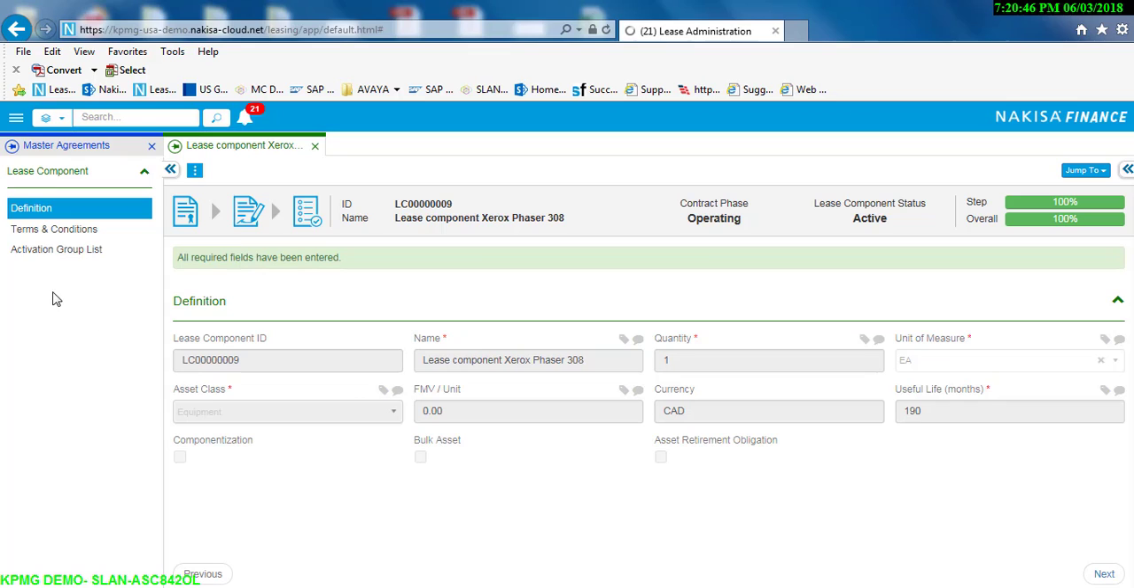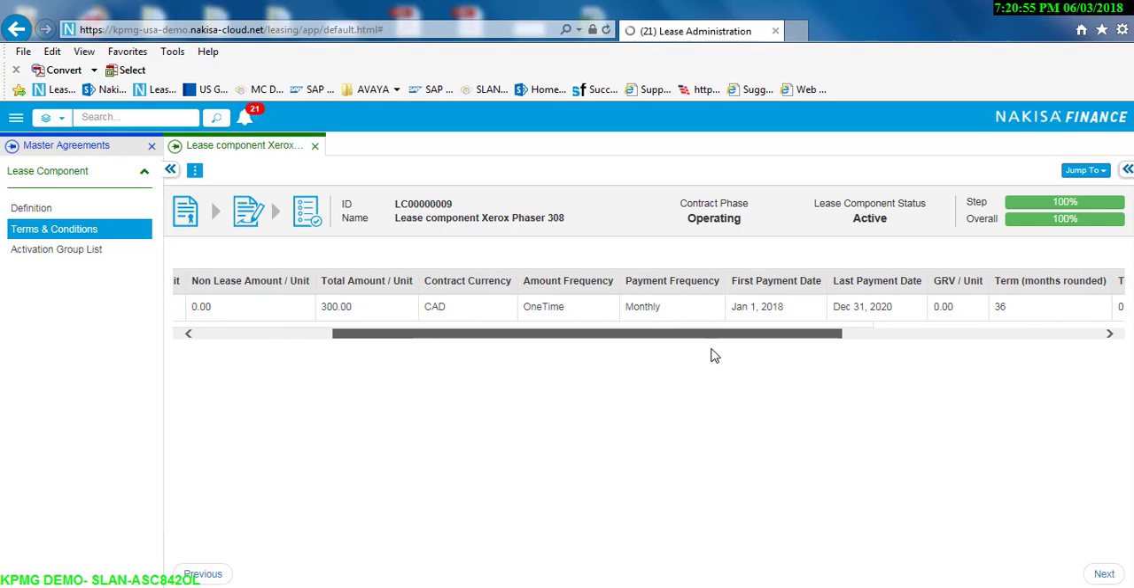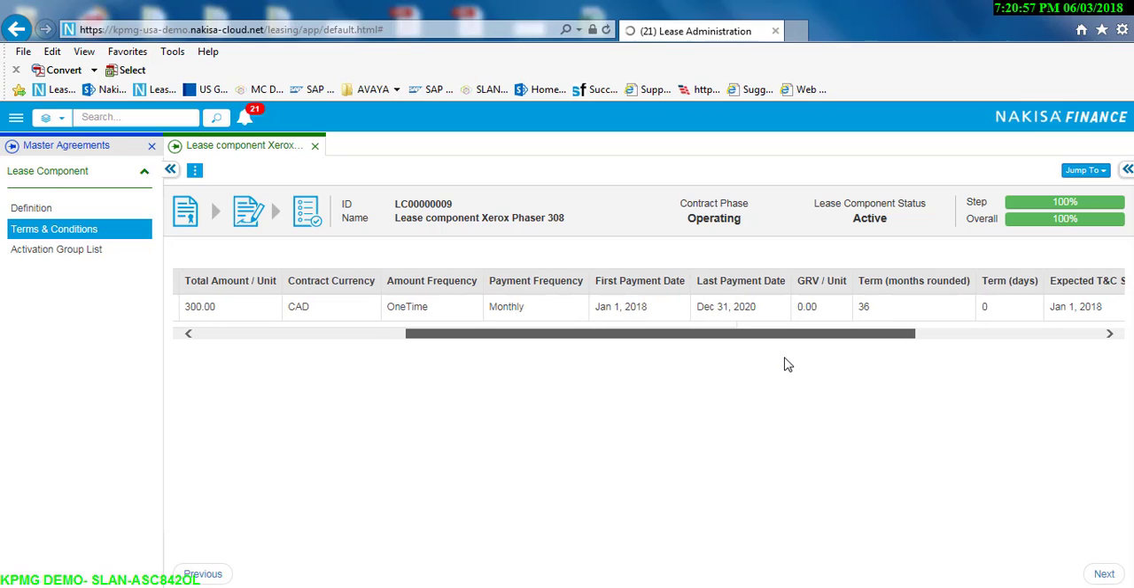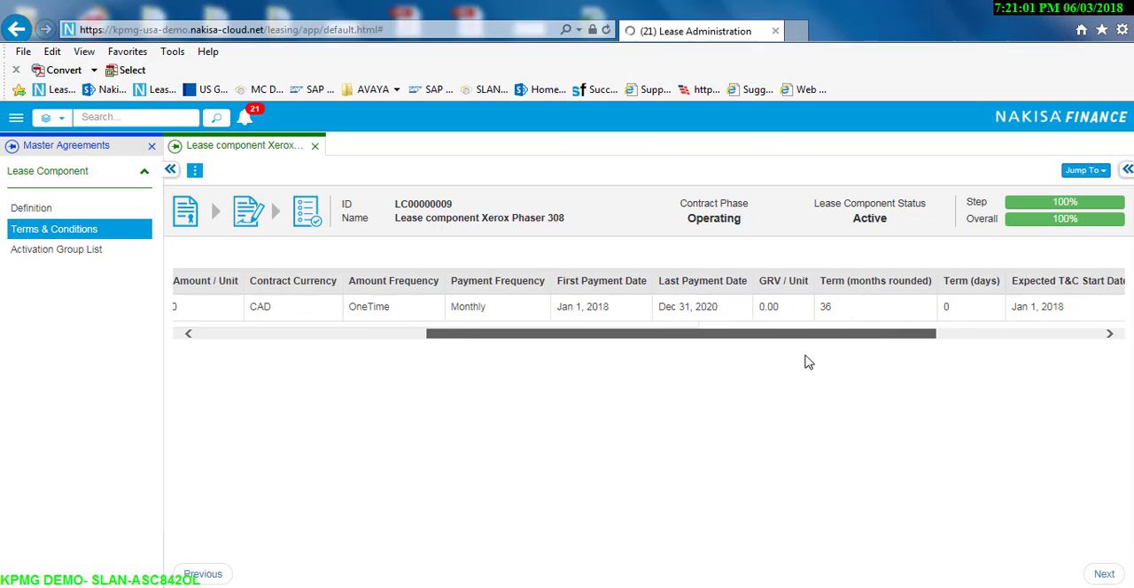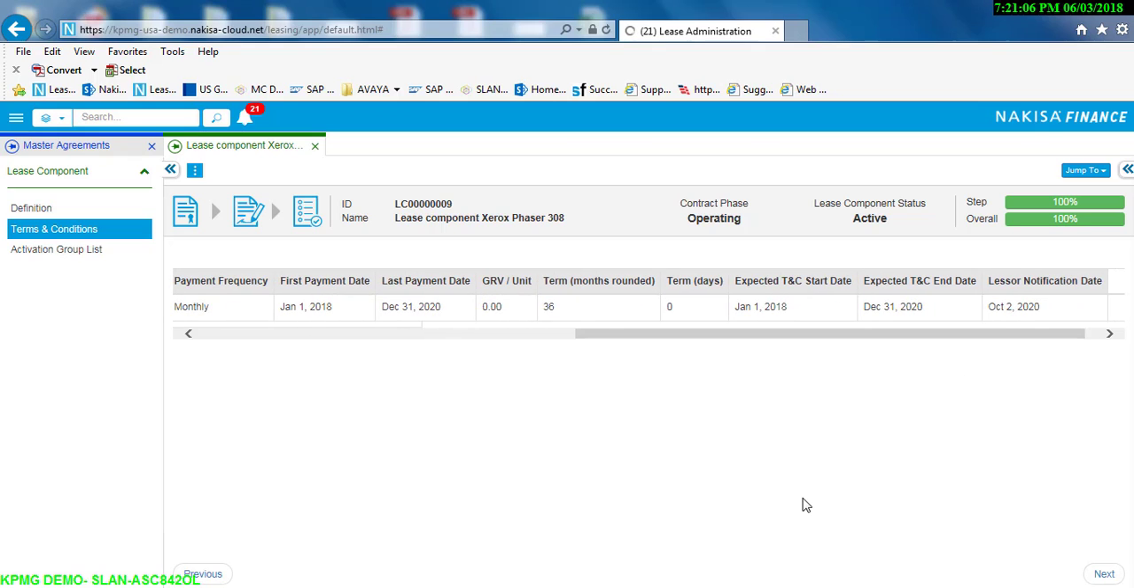And then we can look at the terms and conditions of this lease, which is $300 a month, and we are paying it monthly for 36 months from January 1st 2018 to December 31st 2020. And it also gives the expected start and end date.